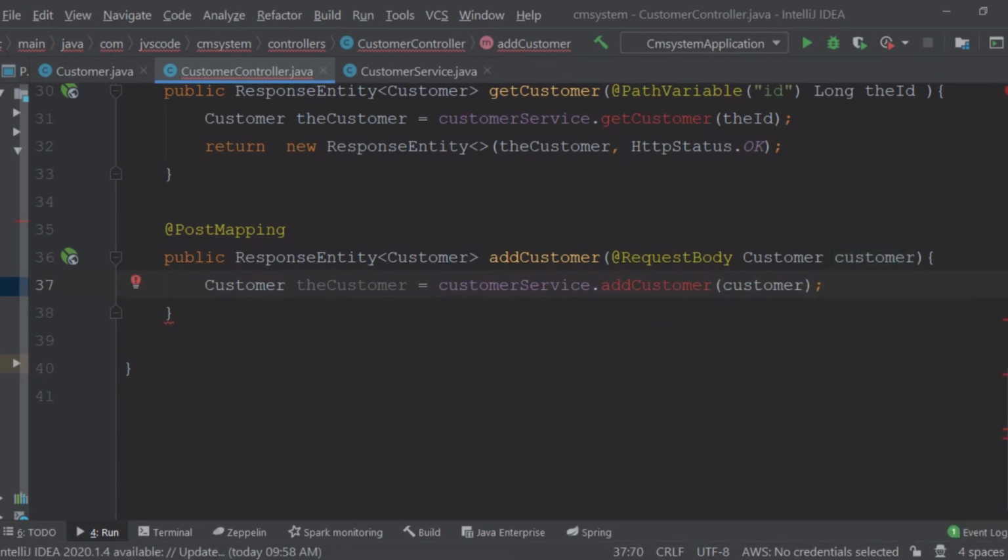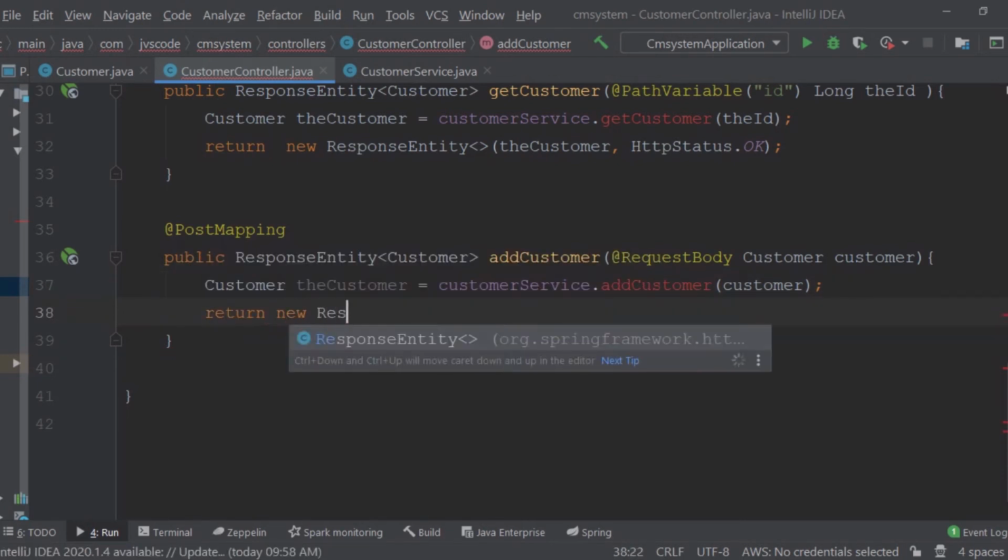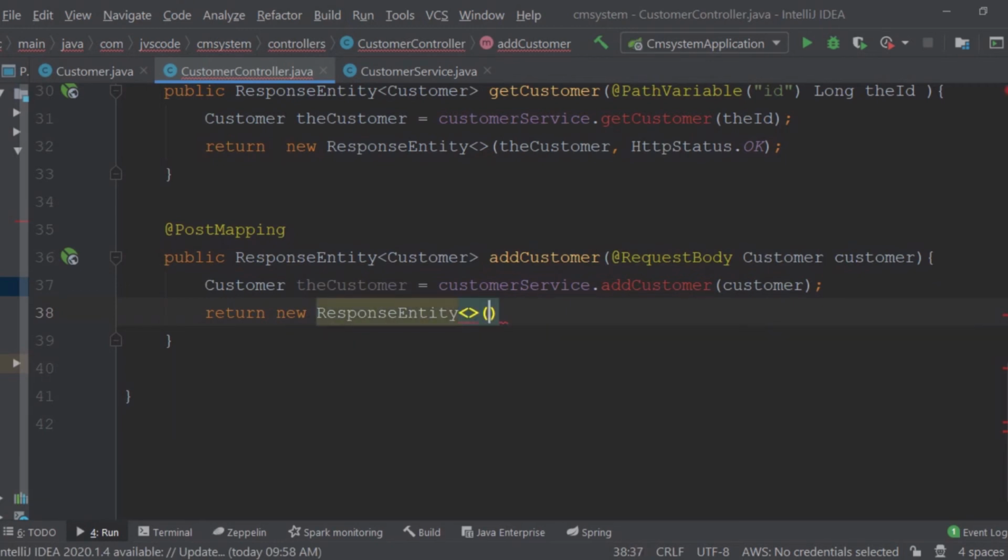So this customer is going to be saved to the database, and after that we are going to return a new response entity containing the customer that we just created. So we are going to get the customer and the HTTP status okay here. So this is all we need here.